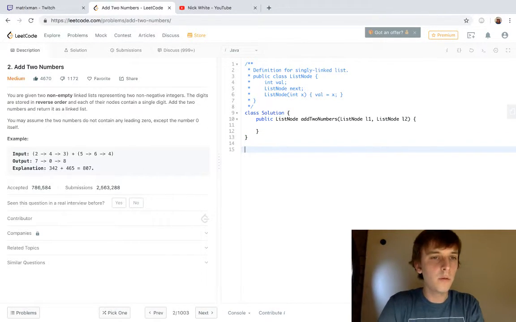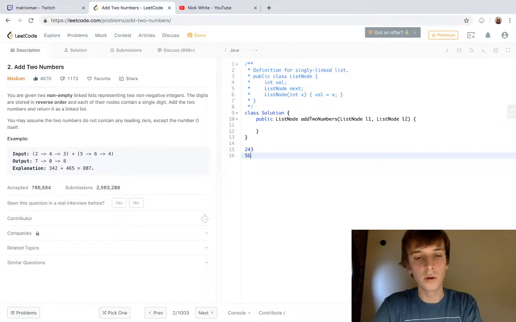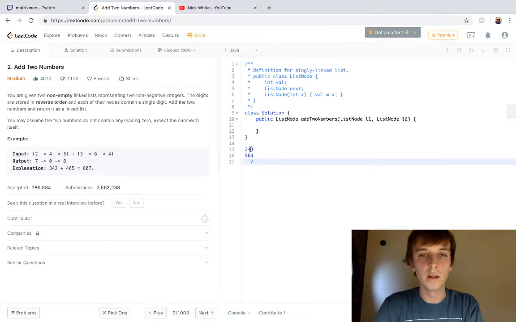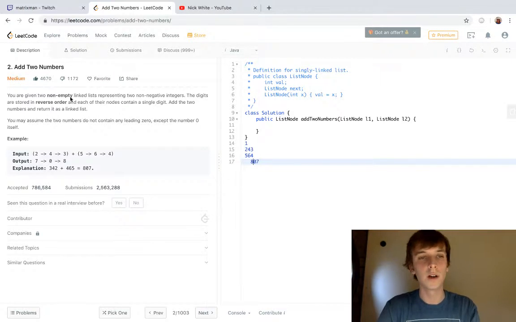If we were going to do this in reverse order, it's not 243 plus 564, it's 342 plus 465. And that makes it easier for us, because if we were to do 243 plus 564, we would do 4 plus 3, and we would get 7. Then 4 plus 6, we'd get a 0. And 2 plus 5, well, we'd get 10, but we'd have to carry 1 over to this operation. 4 plus 6 is 10, we'd carry 1, so now we get 1 plus 2 plus 5, and then we get 8. And that's how we get our answer.